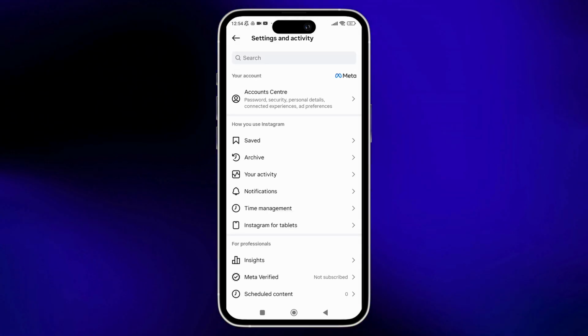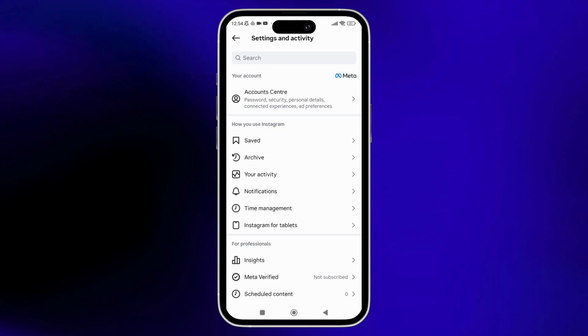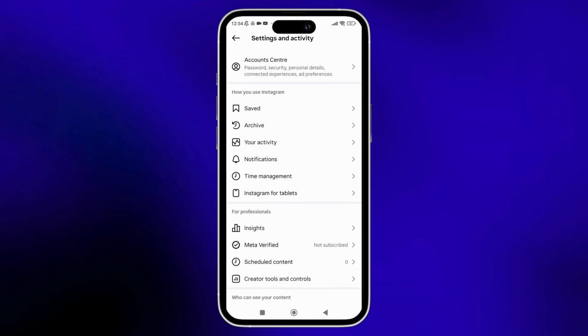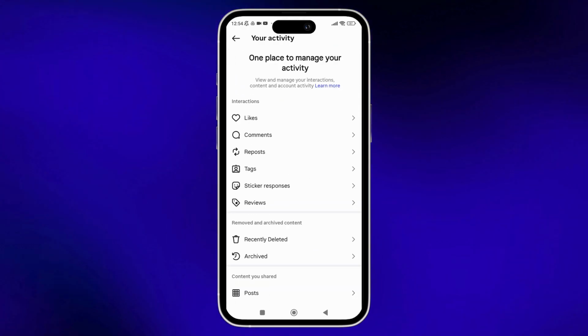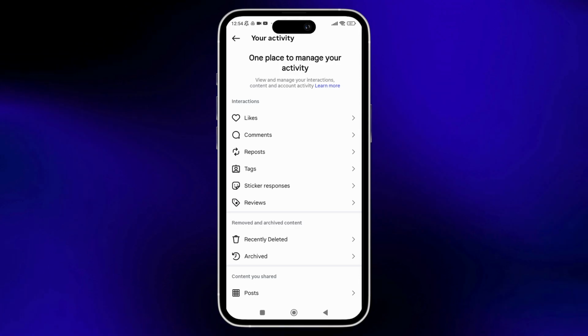And now, once you're inside the settings section, you can simply scroll down and tap on your activity. And now inside your activity, you can just tap on likes.